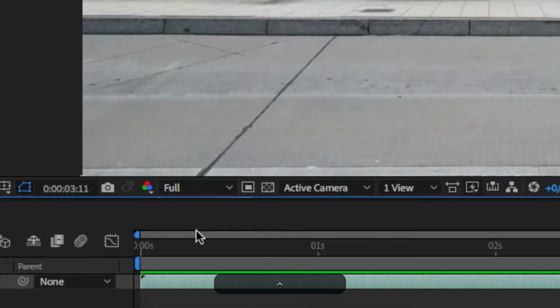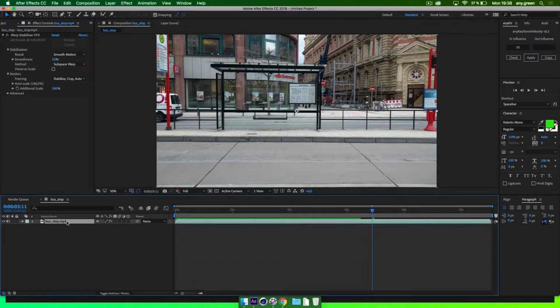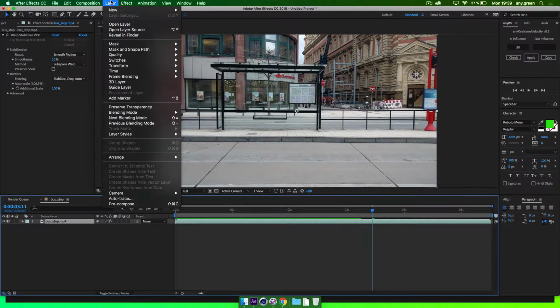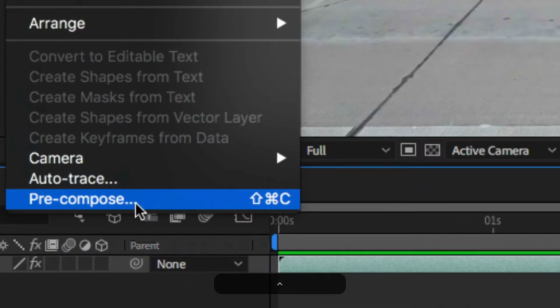Okay. Then, in order to do the 3D track, let's just double check that our resolution again is set to full. We pre-compose this. We right click on the layer and we choose pre-compose. Alternatively, you could also go to layer and choose pre-compose all the way at the bottom here, or use the shortcut Command Shift C.